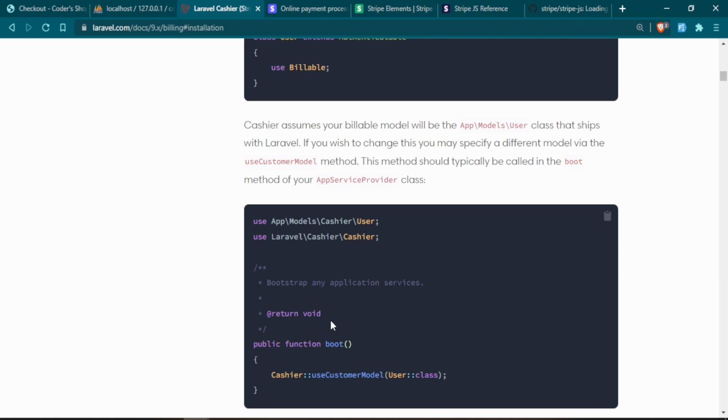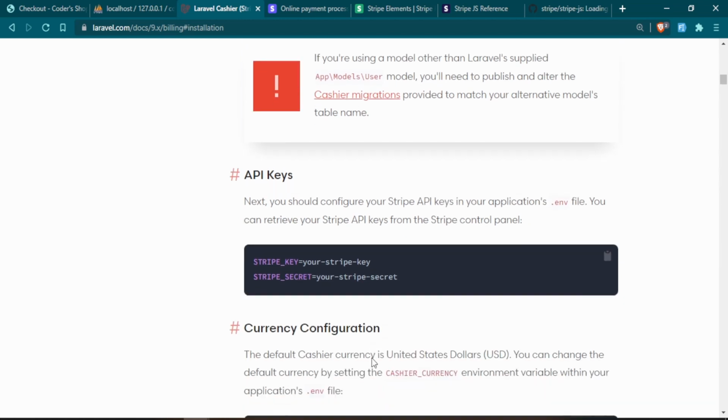So if we had a customer model and a user model, but we wanted our customer model to be in charge of all of our transactions, for whatever reason we wanted to separate them, then this would be an instance where you would want to specify where you're using it.